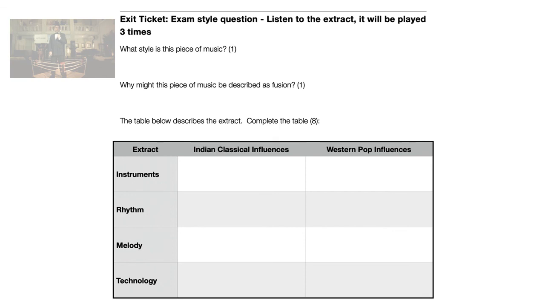You need to say what style of music it is, why it might be described as fusion, really thinking about the definition of fusion here, and then filling out the same kind of table that we've been doing, making sure that we put the features in either Indian classical influences or Western pop influences, and we're thinking about the instruments, the rhythm, the melody, and the technology.